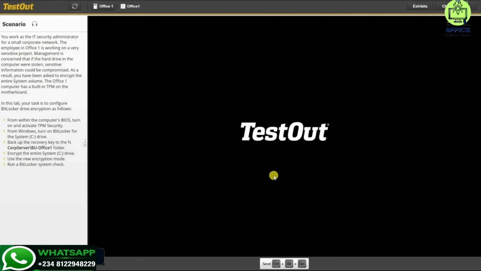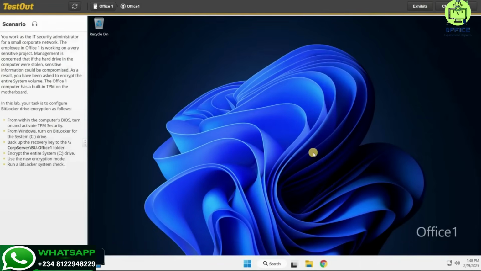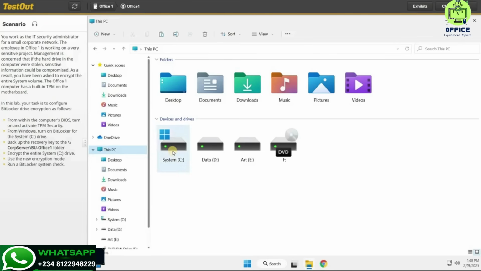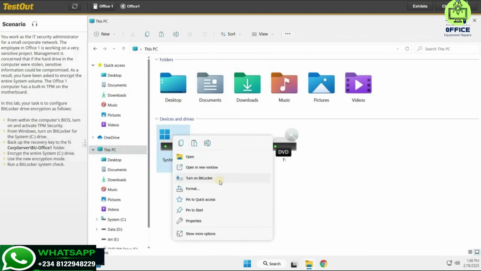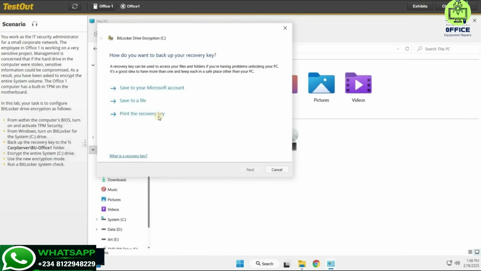So when you exit, we allow the computer to boot into Windows. This time around, we do not need to press any button. Alright, so the computer has booted into Windows. So we'll go ahead and open File Explorer, and we'll go to This PC. Under This PC, we want to go to System C Drive and BitLocker. So we check this and we'll go ahead and save to a file.